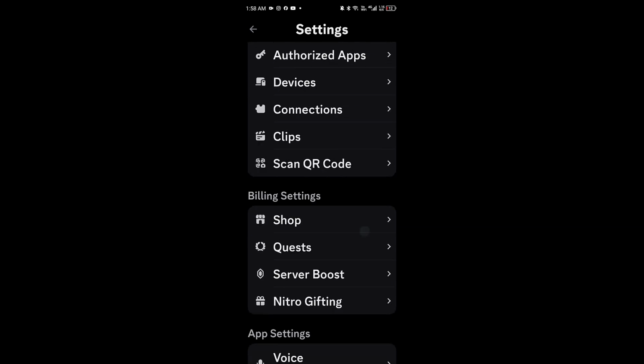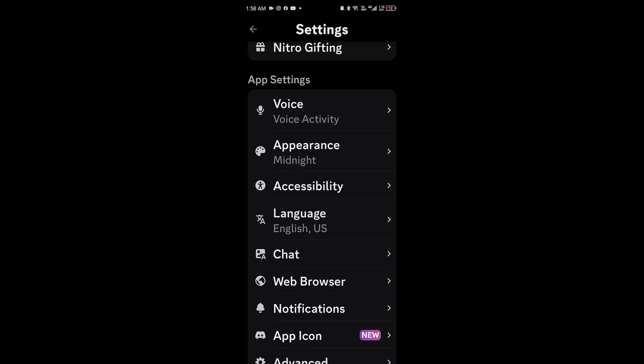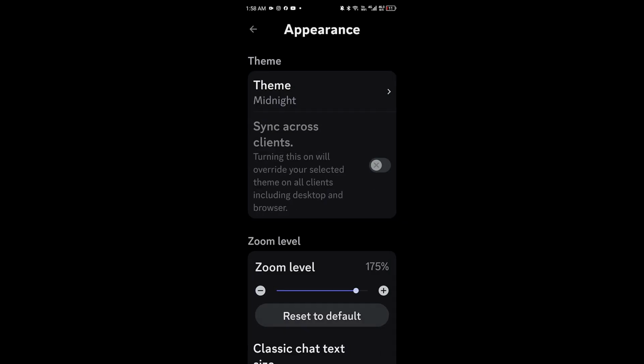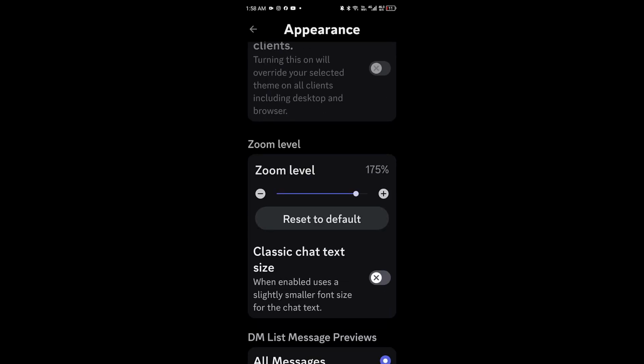So let's just scroll down and see the app settings. Here's the app settings section, and under here the second option says appearance. Just go in here and you can see that zoom level is currently set to 175%, which is not the default level. So let's click on reset to default.